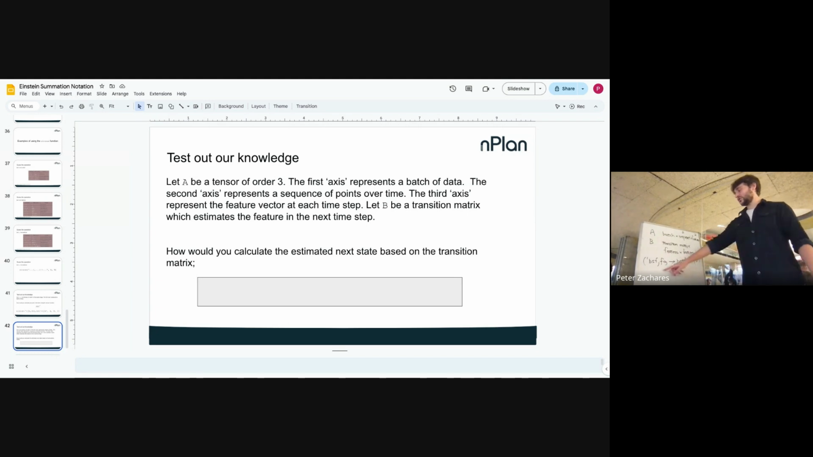So usually you'd have to write a for loop or make this into the same shape. It would have to become like batch times sequence times features, make it much larger in order to do this operation. But with einsum, you can just write it like that.